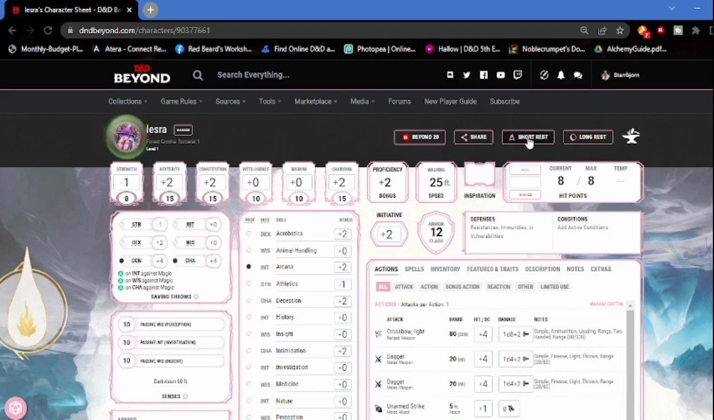Share, pretty obvious. Short rest. Now here's the big difference in D&D. When you take a short rest, that means you have to spend an hour just resting and relaxing. A long rest, I believe, is 8 hours long.